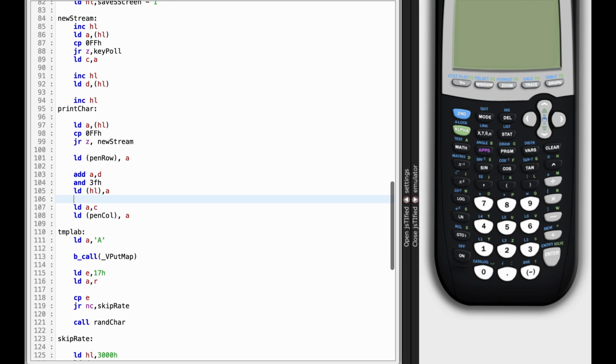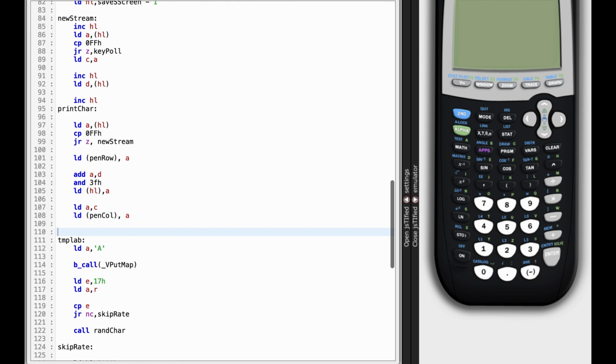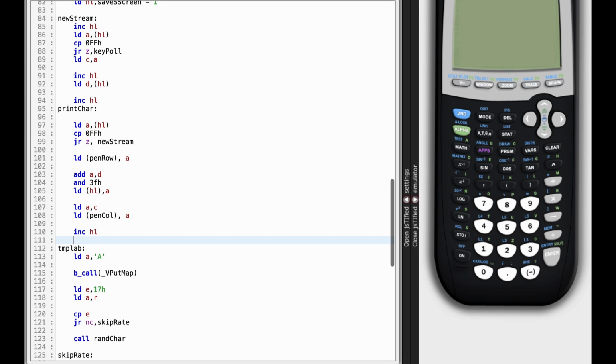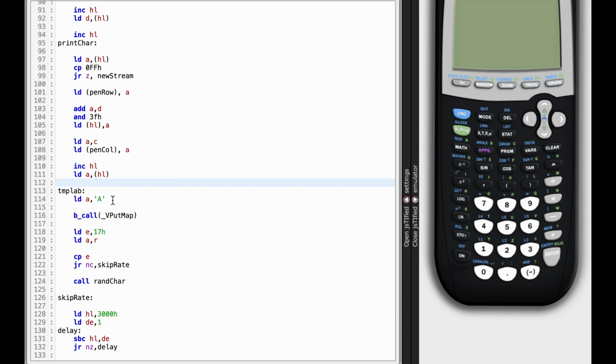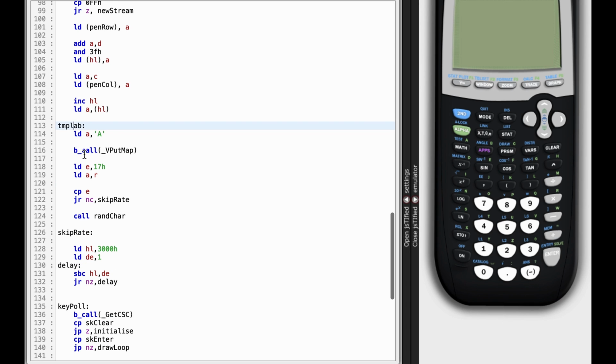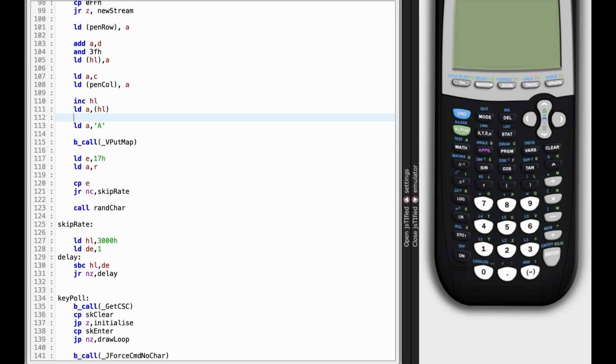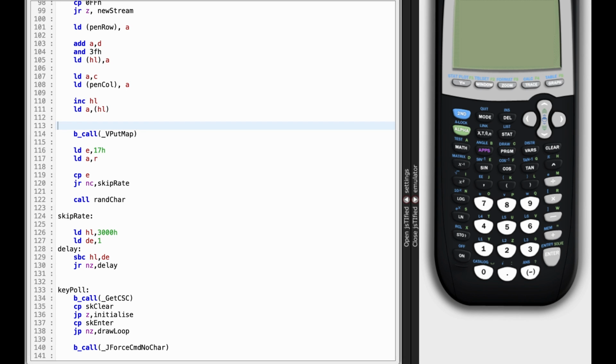And we've already got C as the column, so we just keep that as is, pen column, save it into A, and now we need to get the character. So we increase HL, load A with HL, which is the character value, so that will be the ASCII character A to Z. We can remove this temp label, that was for the hard-coded example version. We don't need this A anymore, because it's actually loaded into A from the memory.